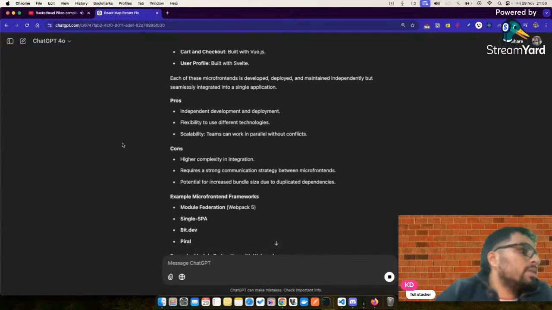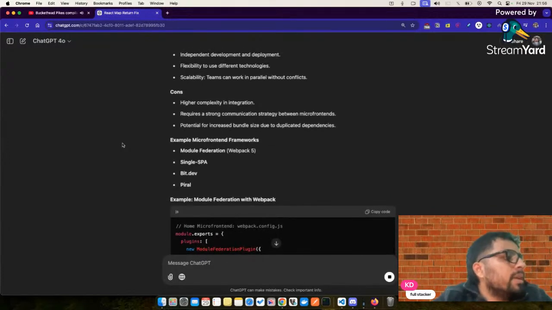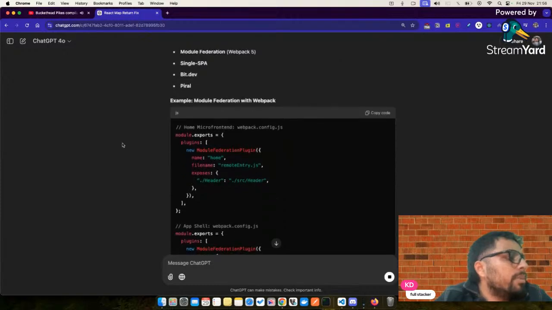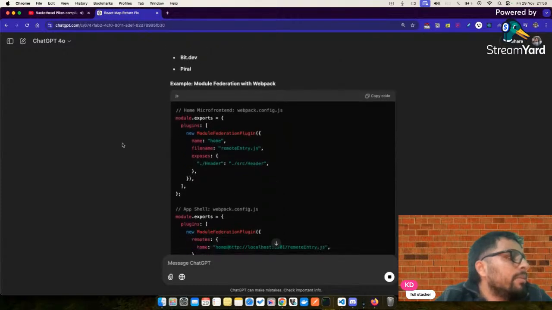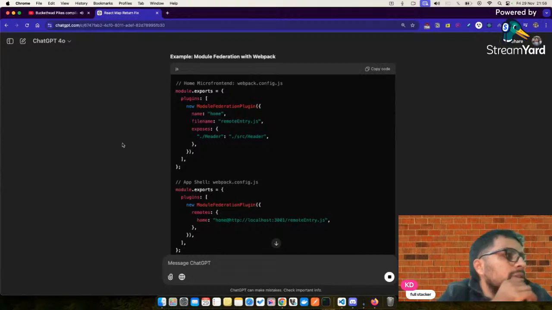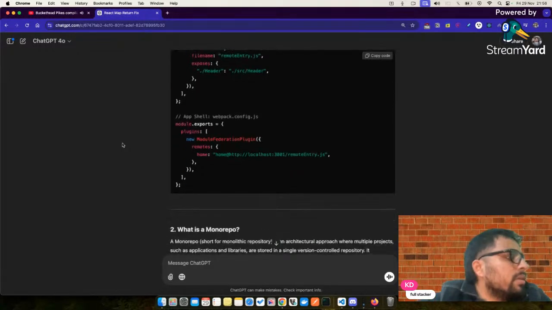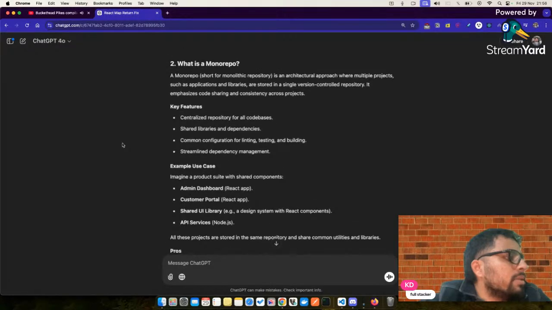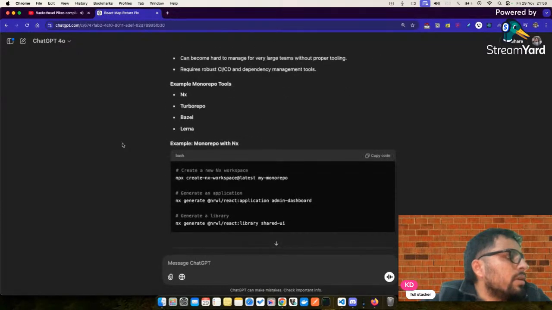Pros, cons, micro frontend frameworks: Module Federation with Webpack 5, Bit.dev, Piral. Module Federation with a framework using Webpack: micro frontend webpack.config.js, home, remote.js, src/header exposes, app shell webpack.config.js. What is monorepo? Shared library, everything will be React, API service will be Node.js, shared URL. Nx and Turborepo are called monorepo tools. These are the monorepo tools, right?